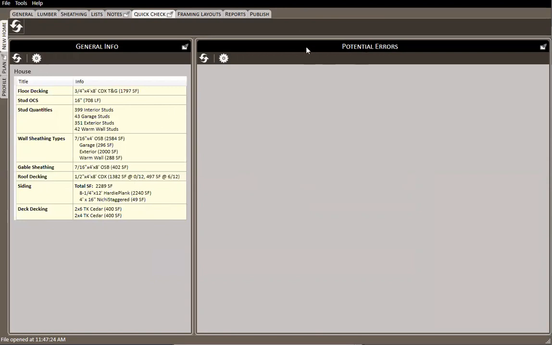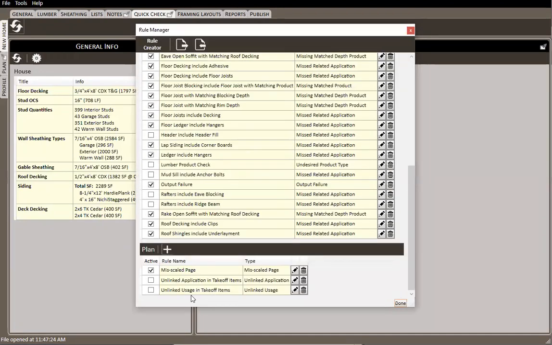Then over on the right-hand side in the potential errors section, I'm going to go to my settings. Some of you may have this turned off, and I do at the moment, so I'm going to turn it on. And really, these would be great things to have turned on. It helps you find if you've drawn something in the digitizer, but you haven't linked it. So I'm going to turn these guys on.